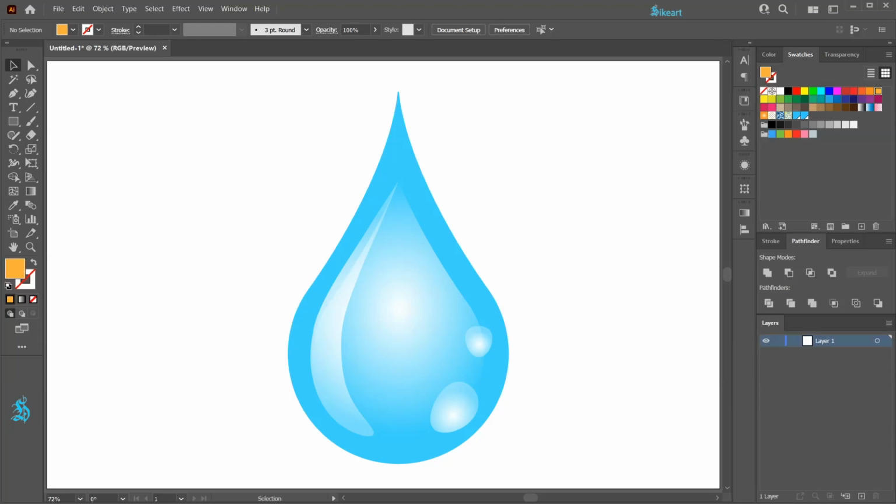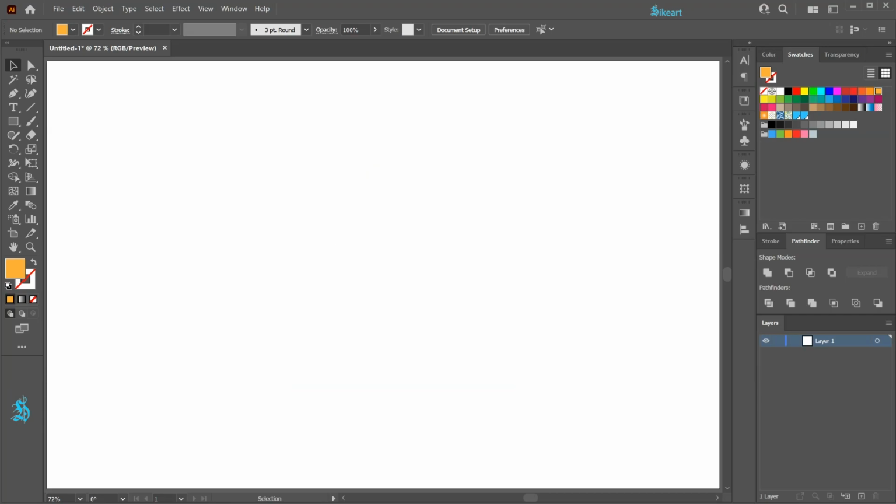Hello, today I'm going to show you how to draw this water droplet. Let's open a new document. Set the fill to yellow and the stroke to none.